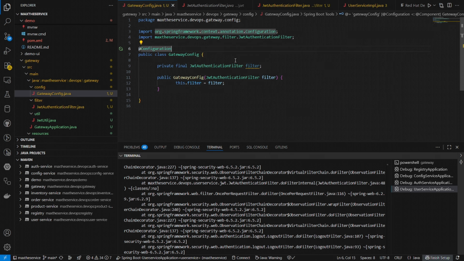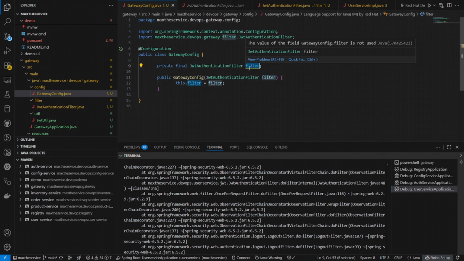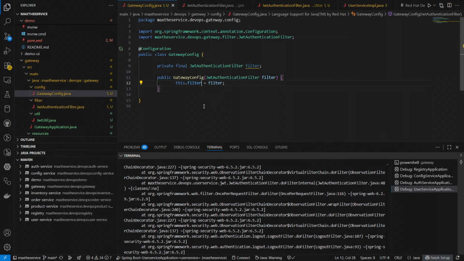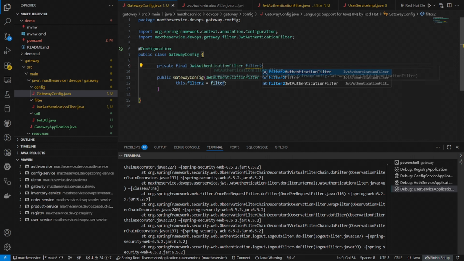Okay, so it is filter, which is why this value of field gateway is not used. Strange. This dot filter, like I can see two.